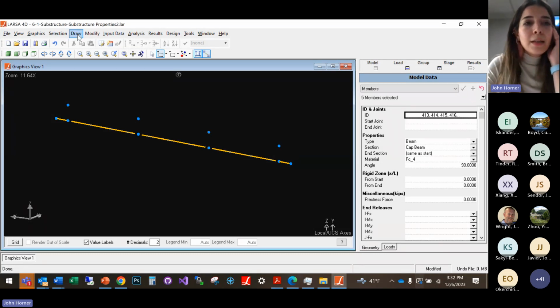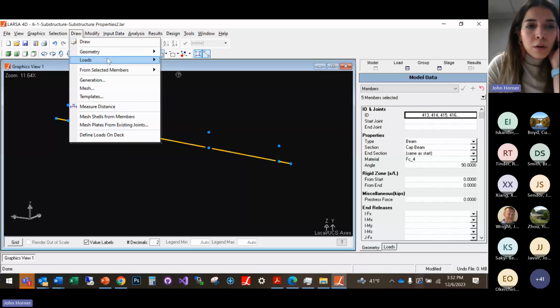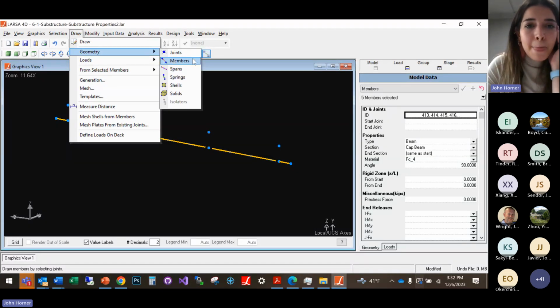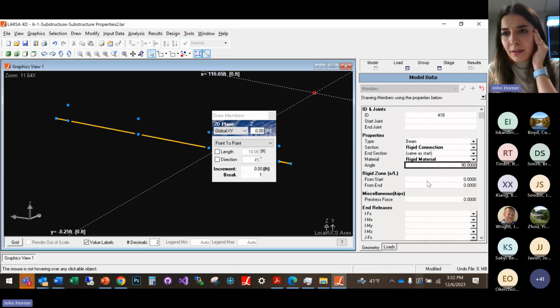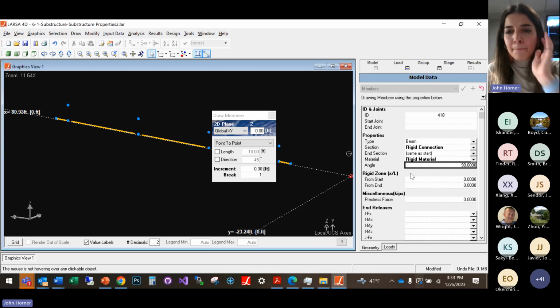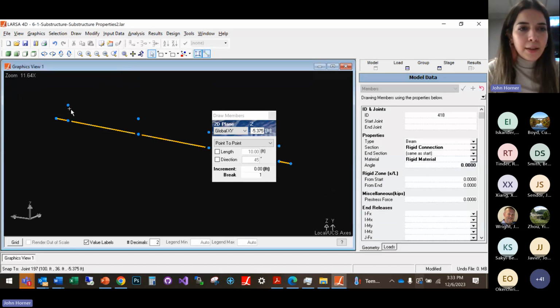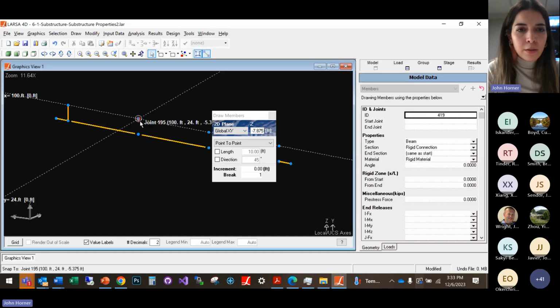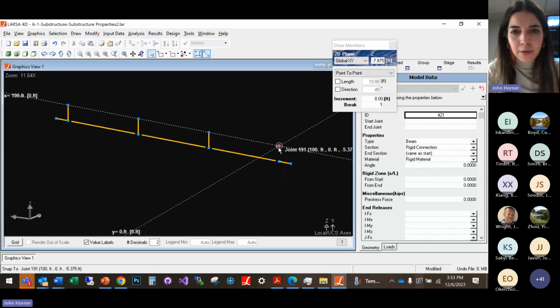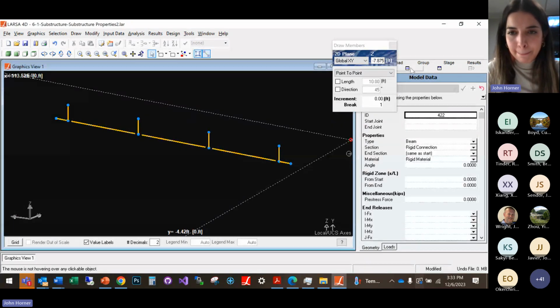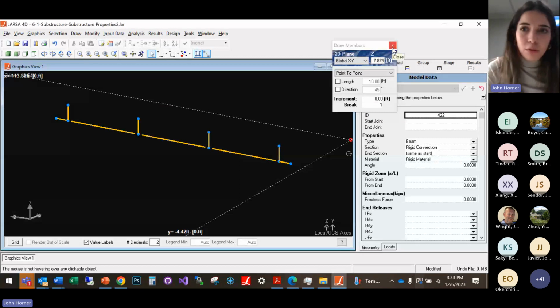I selected everything. I go draw, geometry, members, and I will set section as rigid connection and material as rigid material. Okay. And then I will click on joint to joint. Okay. And then you can close.